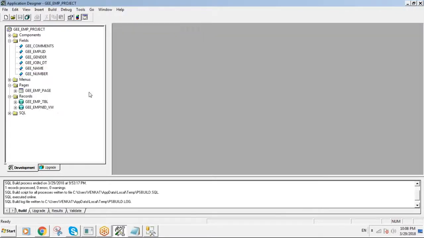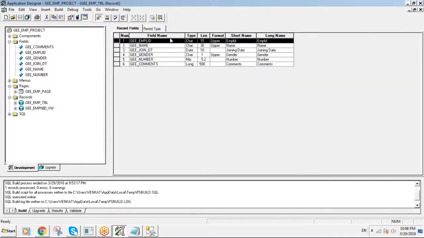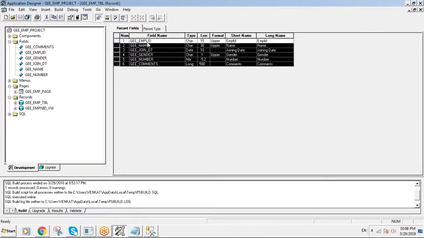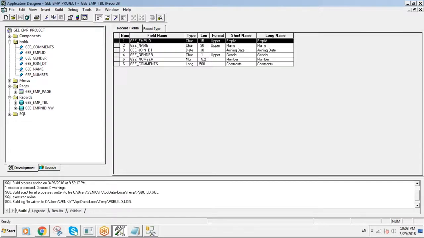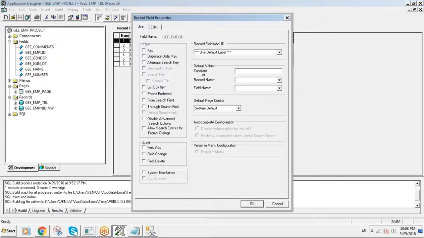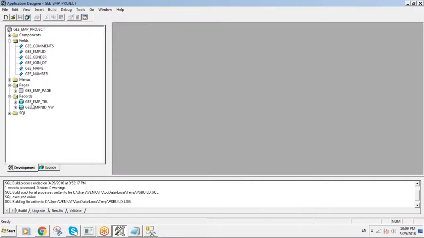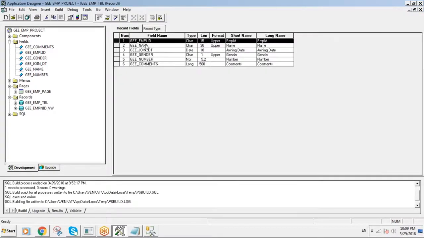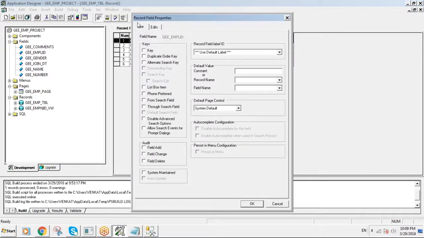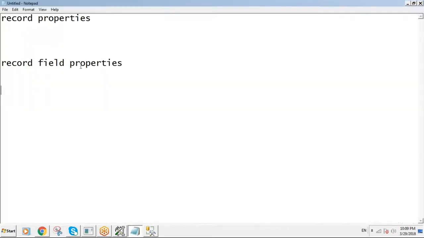Record properties can be accessed using this. Then where is the record field property? What is a record field? 6 record fields are there. Now double click the record field. Each and every field has properties. Double click it. All these are the record field properties. First we will discuss these record field properties.